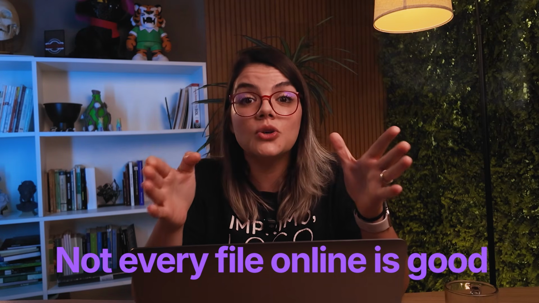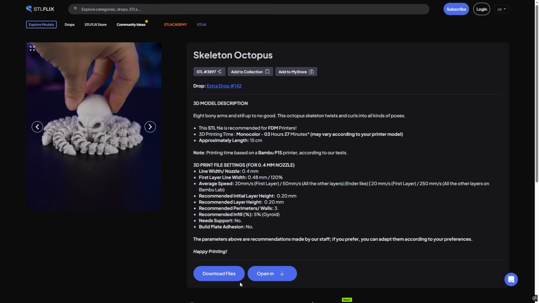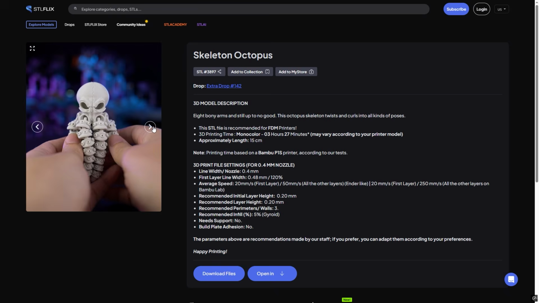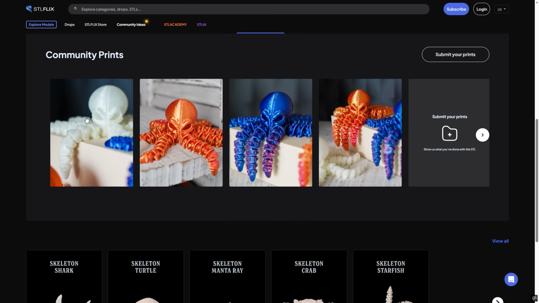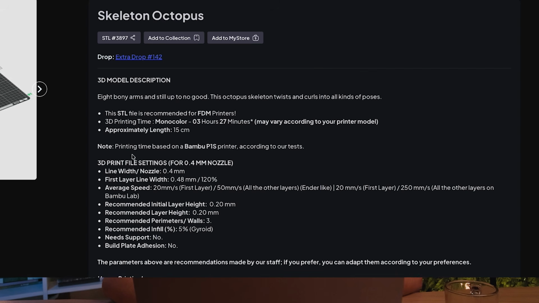But here's the important part: not every file online is good. This is a super common beginner mistake. Someone downloads anything, prints it, it fails, and they think the printer is the problem. But sometimes it isn't. Sometimes the model itself is just poorly made. So when you're choosing a file, look for things like real photos of the printed results, not just a render, other people's makes or print results, comments and reviews, the creator explaining size, material, and printing tips, and signs the model was actually designed for 3D printing. Because some models look amazing on screen and become a nightmare in real life.